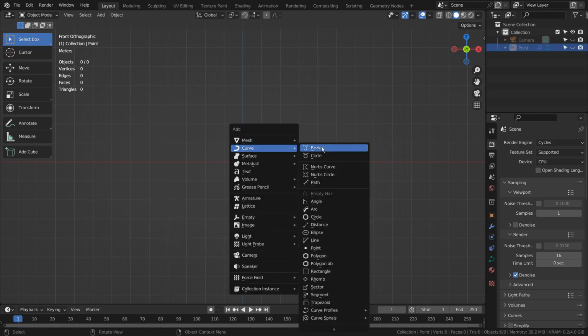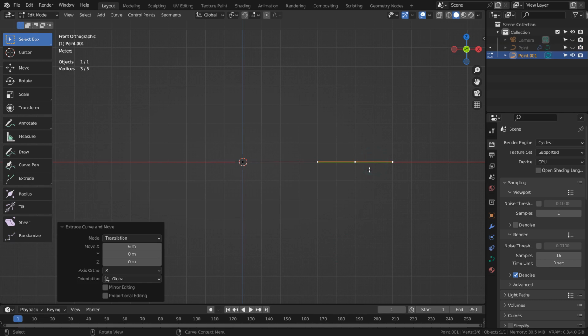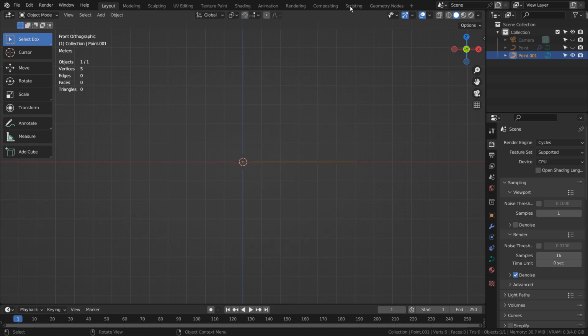Let's create a curve point. If you don't see that in the menu, please activate an add-on called Extra Objects. E to extrude, A to select all, right-click, and type S to subdivide. This is how we subdivide a curve, but I'll be using another method to subdivide it in a non-destructive way.